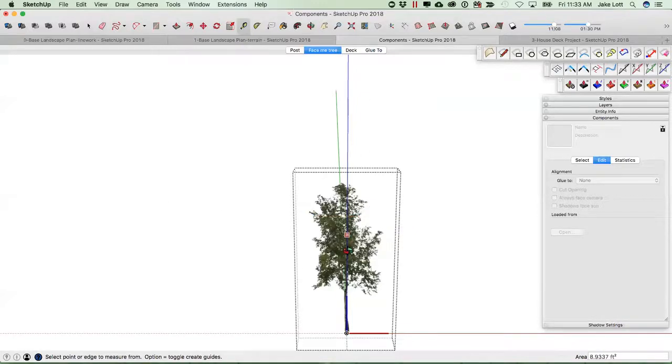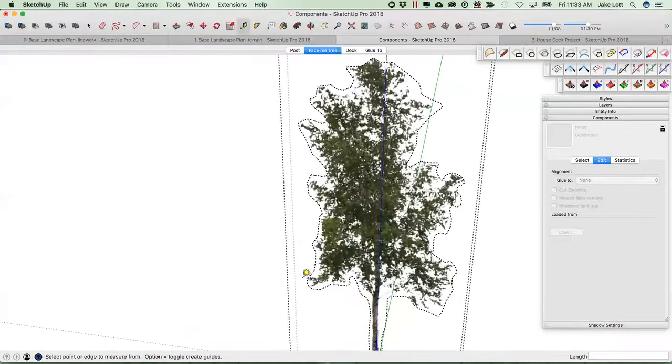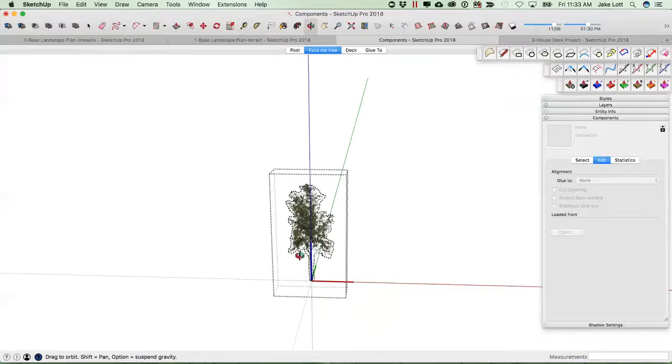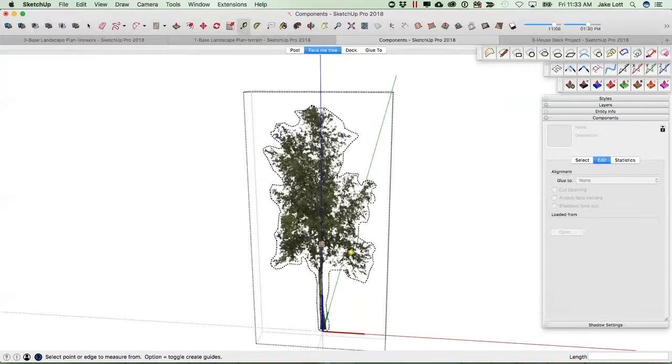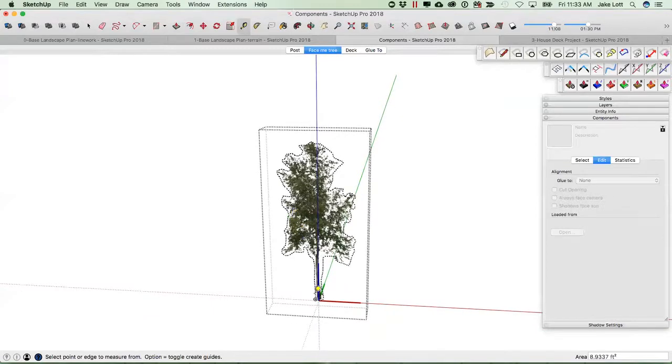2'8". Now that's not accurate. So let's turn on our hidden geometry and we'll measure these 2 points. Okay, yeah, so he is 2'8". So maybe he needs to be a little bit wider. Maybe he is a skinnier tree, definitely not 2'8".